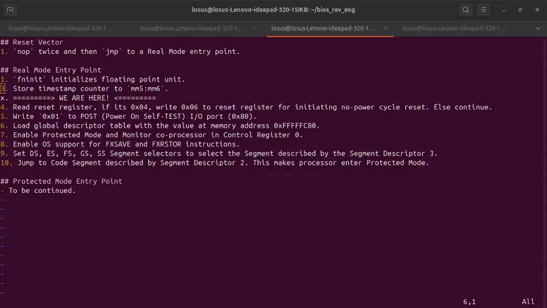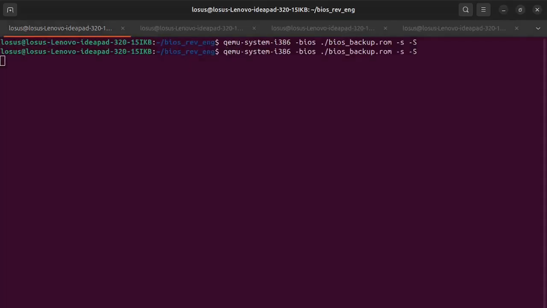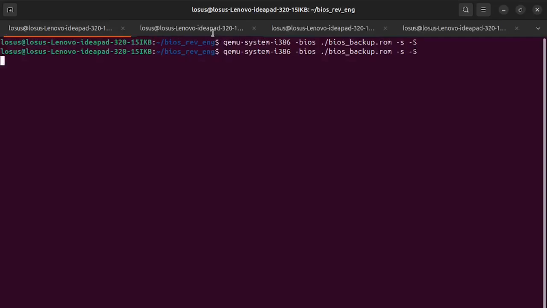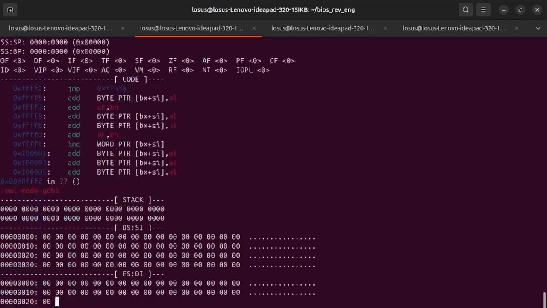In the last video, we debugged the BIOS and watched it jump away from the reset vector, initialize the floating point unit, and store the timestamp counter in 16-bit real mode. The objective of the BIOS now is transitioning the CPU from real mode to protected mode. Let's open up QEMU and GDB just like in the last video and continue where we left off.